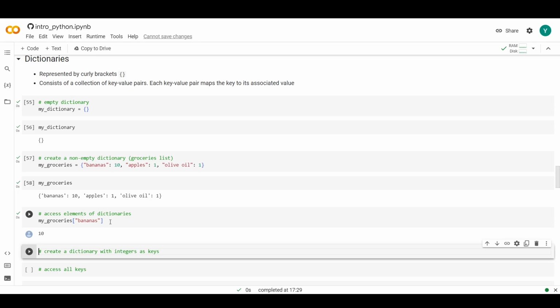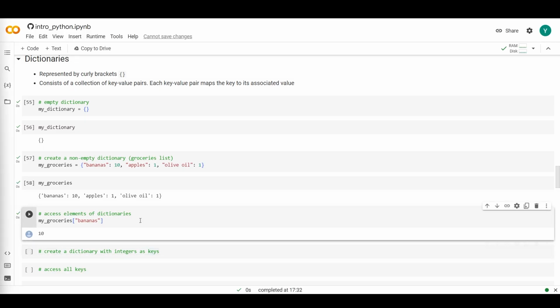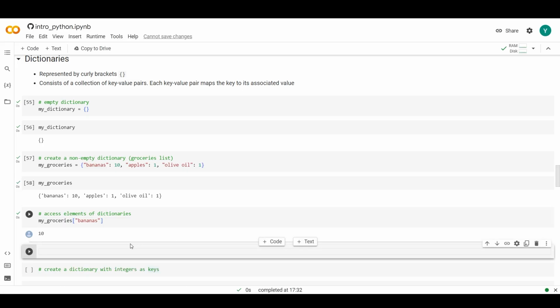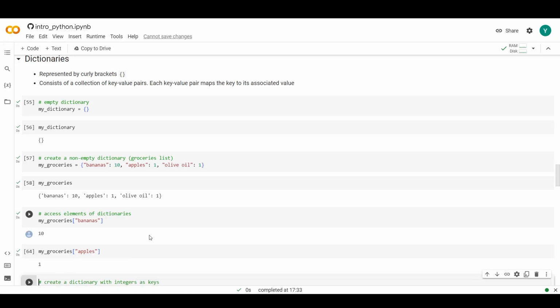So dictionaries, again, don't have the concept of ordering, so you cannot get elements by their positions. You would always get elements by making reference to the key that's associated with that value. So in addition to getting bananas like this, we could get the number of apples by doing my groceries and then typing the name of the key we want to get. So it's apples, and we'll get a 1, since the value associated with apples is just 1.